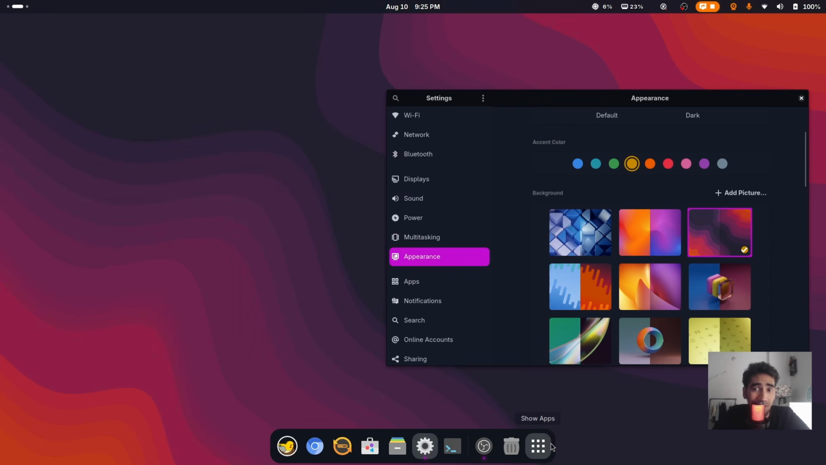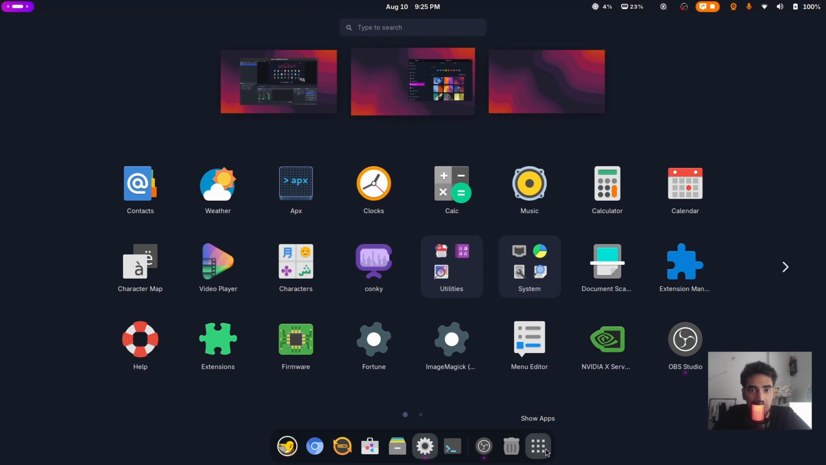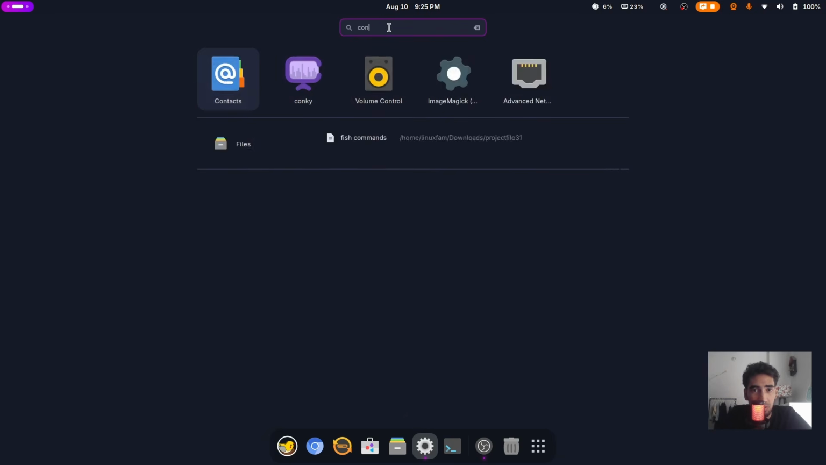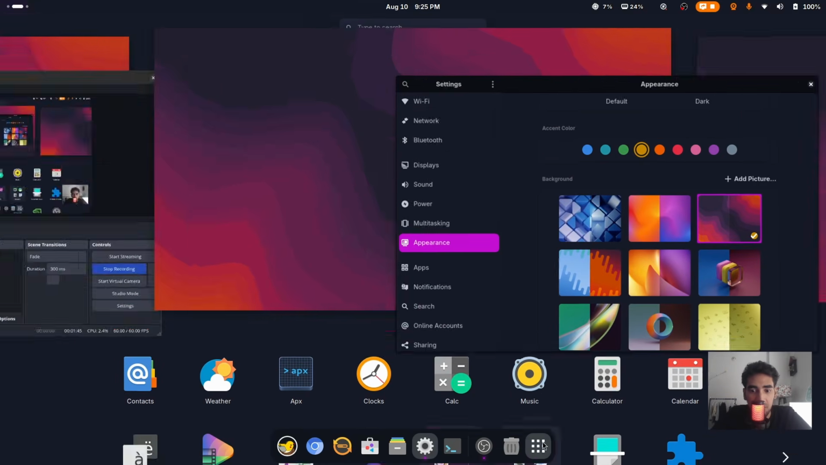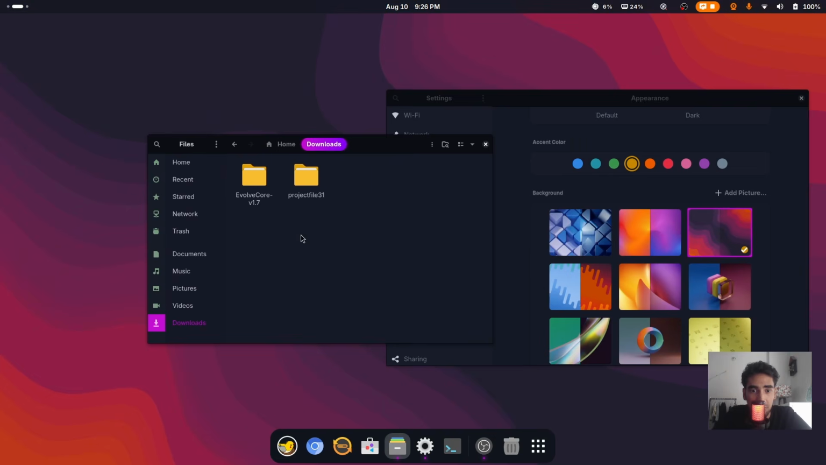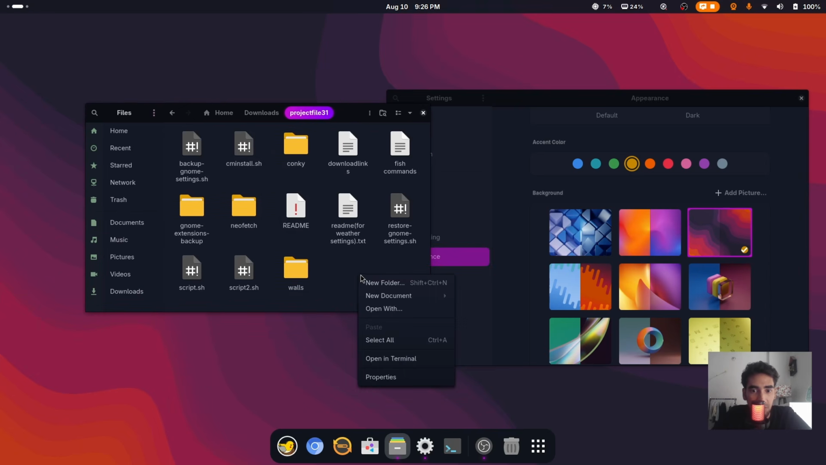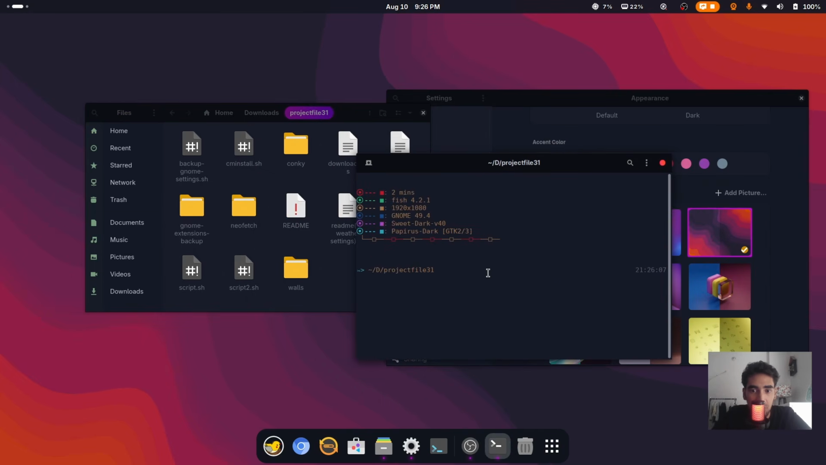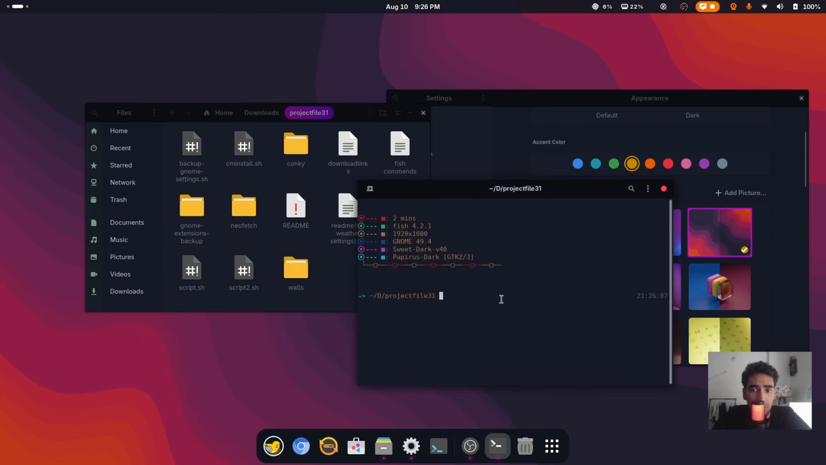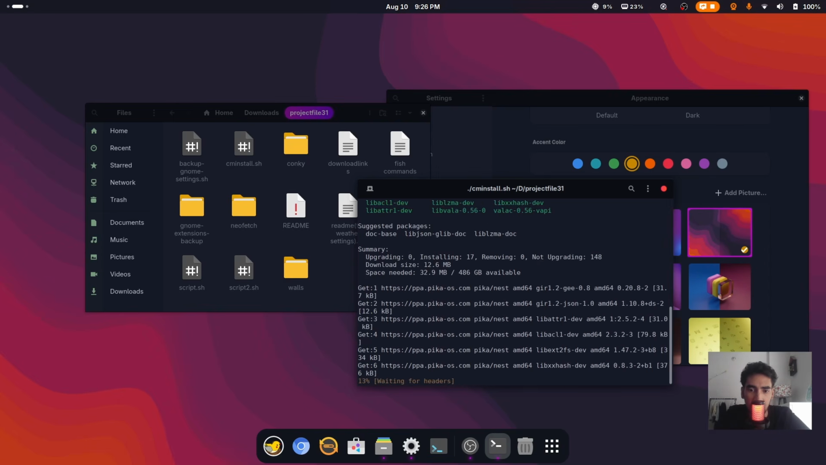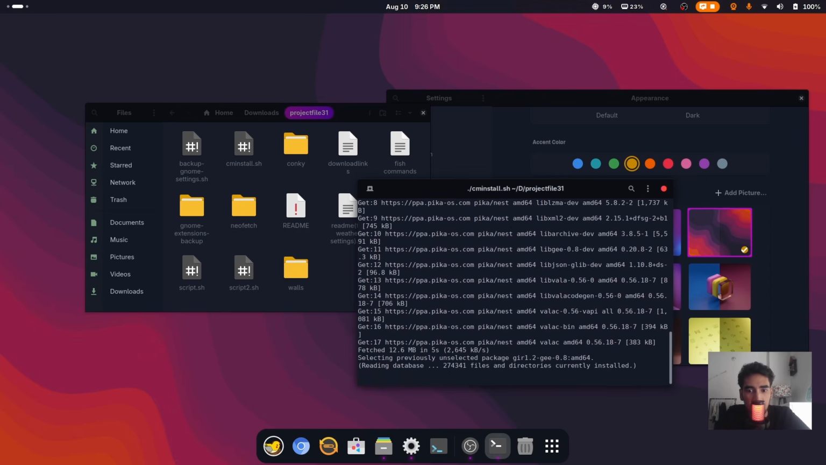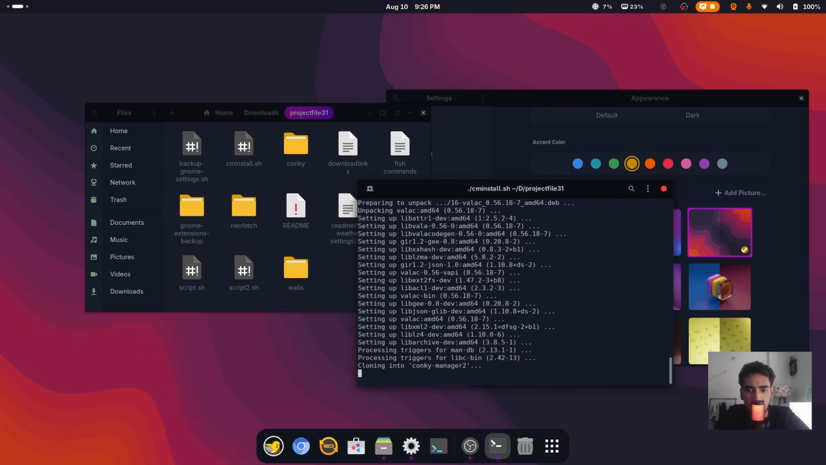Alright, now let's apply the Conky theme that I have prepared for you guys. So search for Conky Manager, and it is actually missing. That is because I'm going to have to install Conky Manager first. So for that, go to my project file, right click on an empty space inside the project file, click on open in terminal, and over here I'm going to simply run this script. So let's make it executable first, and after that simply run it, and this will simply install Conky Manager for us because it contains all the installation commands.